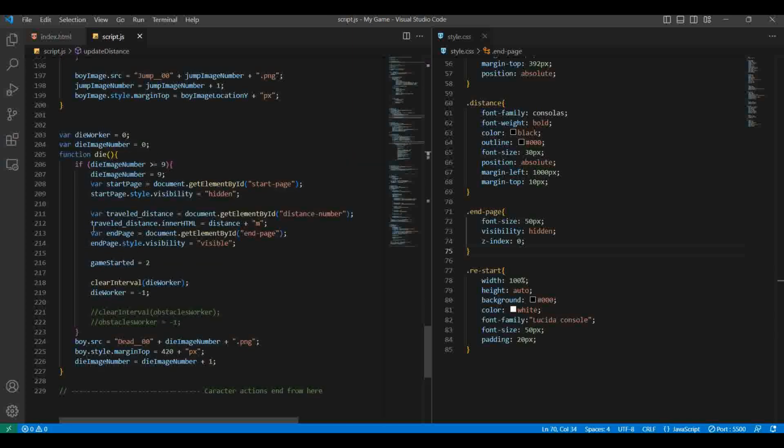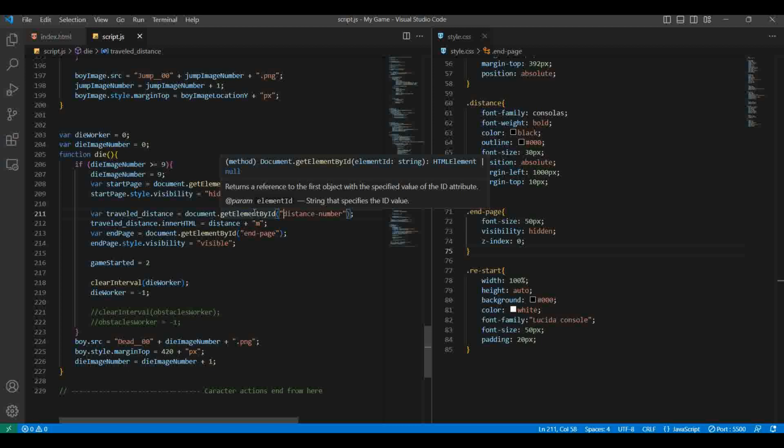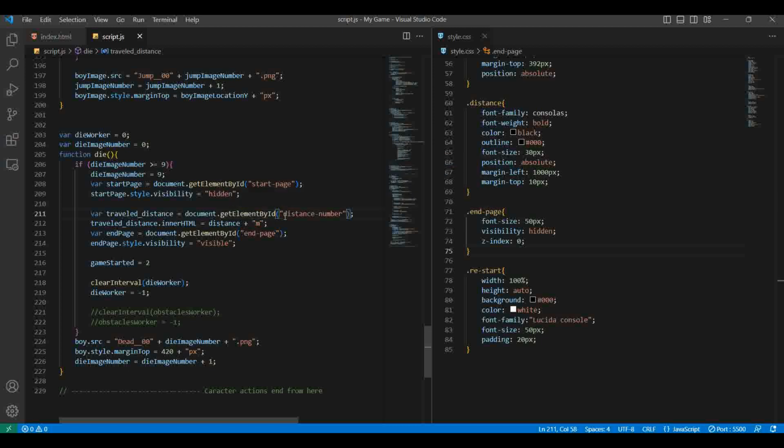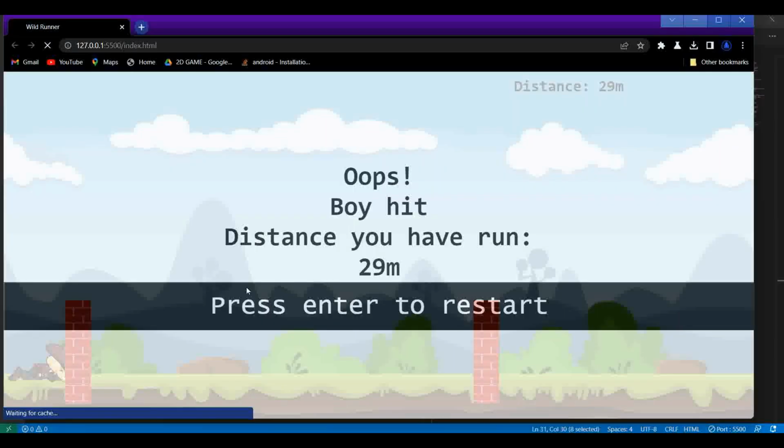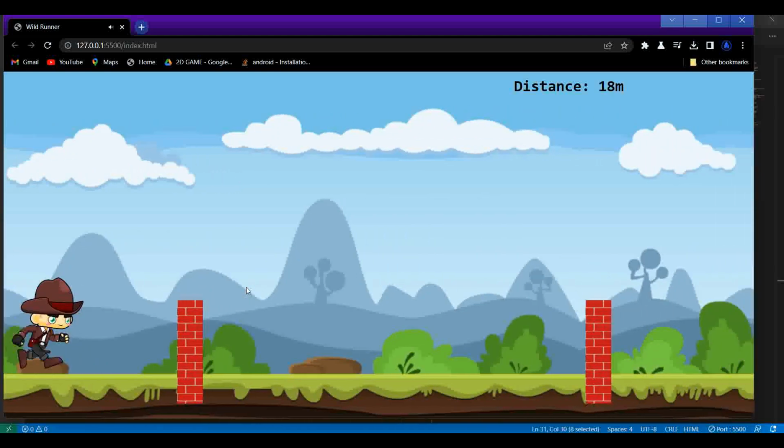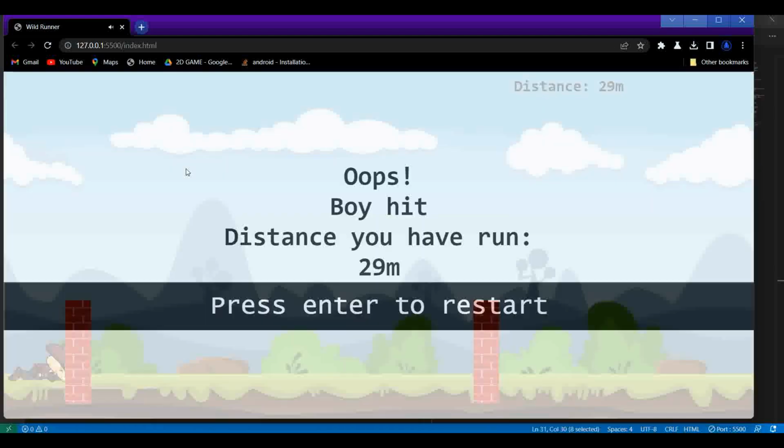In the die function, I catch that element by using the ID. document.getElementById is the function I use to catch that HTML element. Then I change the innerHTML to the maximum distance we have run. So then we get the maximum distance we have run at the end of the game. You can see that when the game quits, the end screen pops up, and the maximum distance has changed to 29 meters.